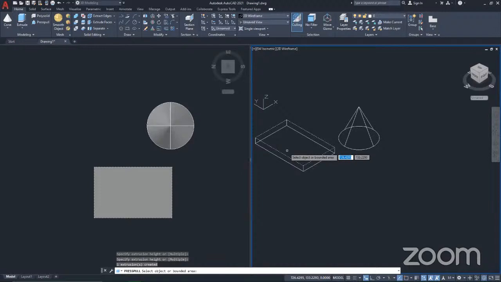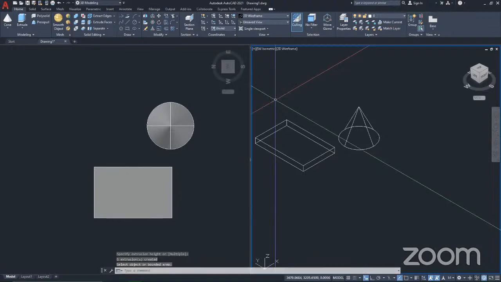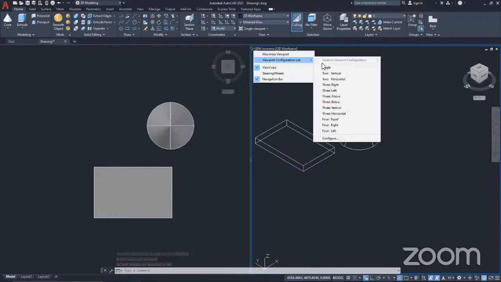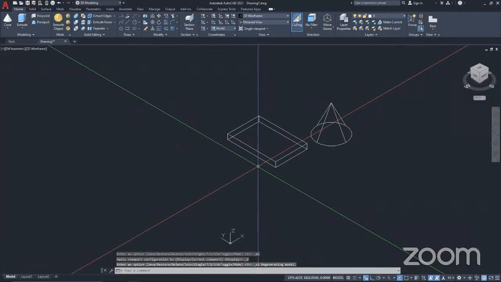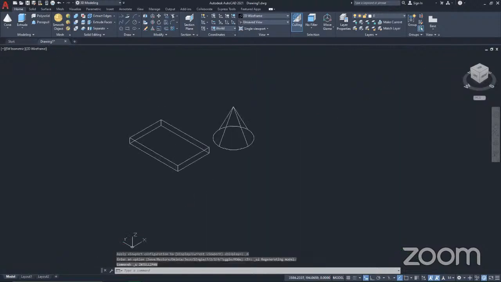Okay, now let's go back. I'm going to escape this command, come here and select Viewport Configuration, and make it single once more. So now, if I'm doing this single stuff, let me control this.